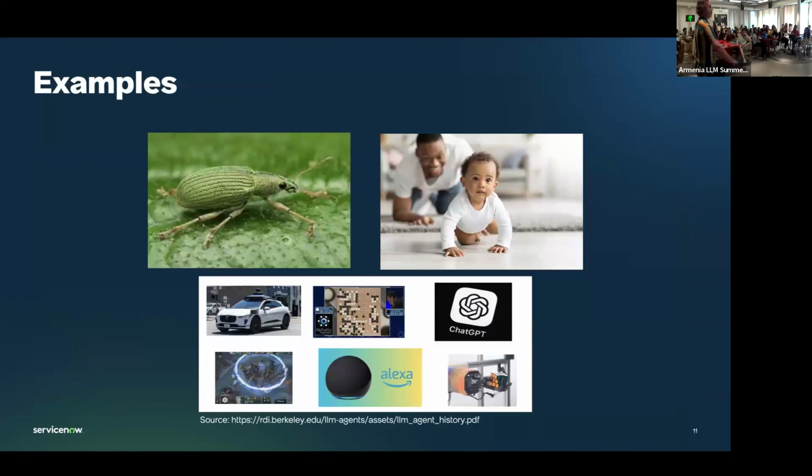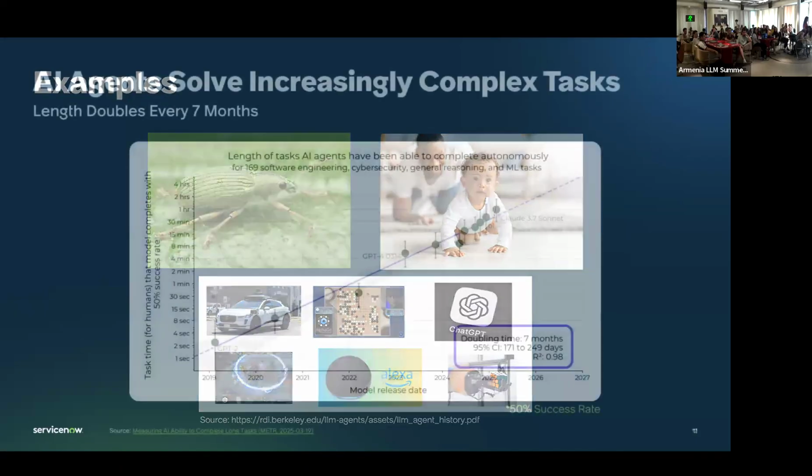So insects are agents, babies are agents, you're also agents, self-driving cars are agents, AI that plays games like Go are agents, and same for StarCraft, same for ChatGPT. You'll see that a bit later. That's an agentic version of an LLM. So basically, all of these are agents. There's various embodiments of agents. It doesn't have to be a robot walking around in the world like you could imagine.